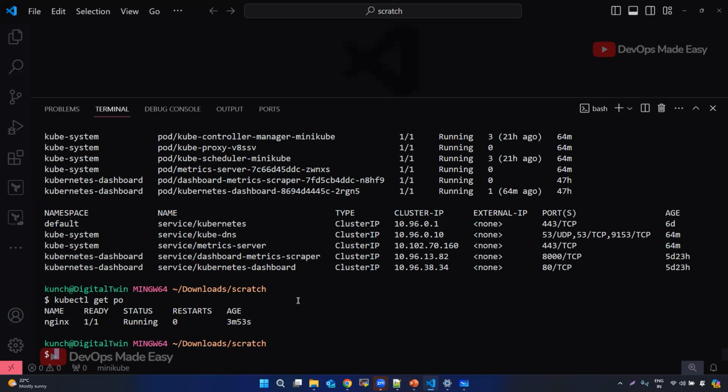We need to specify the namespace. It's the same namespace, default namespace. So here you'll have a lot of filtering options. Like you can fetch pods.